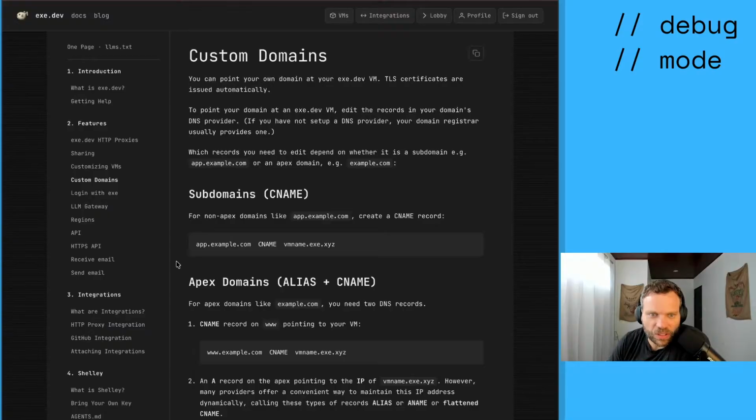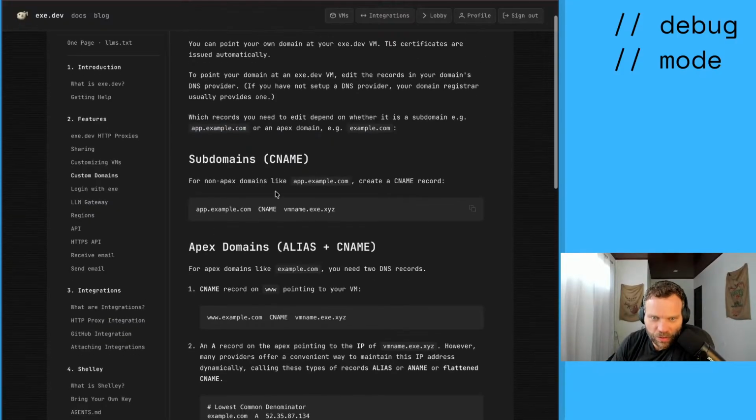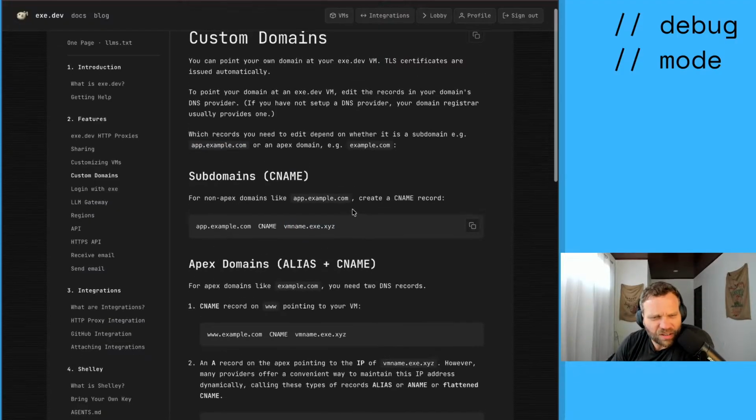Custom domains. Oh, neat. What do I do for that? You can point your own domain to exe.dev VMs. TLS certificates are issued automatically. To point your domain at an exe.dev VM, edit the records in your domain's DNS. Which records you need to edit depends on your subdomain. Okay, so if I have app.example.com, what do I do? I just do a CNAME. Really, that's it. Okay, CNAME to the vmname.exe.xyz.